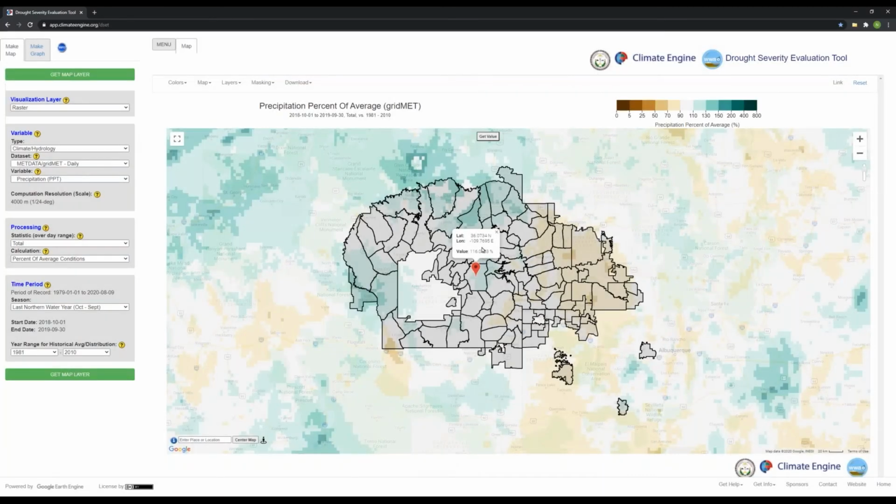So why are we using the percent of average conditions? It's because it's an indicator of drought conditions. For the Selena chapter for the last northern water year, the value for the precipitation percent of average came out to be 116.03%. And if you move the geo marker around a little bit, this number might change some.